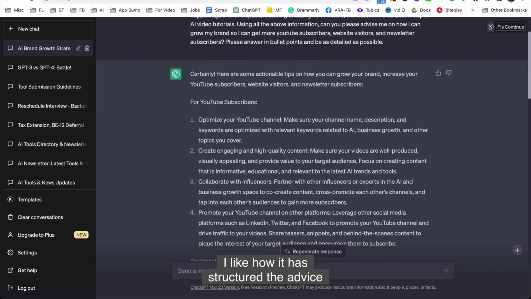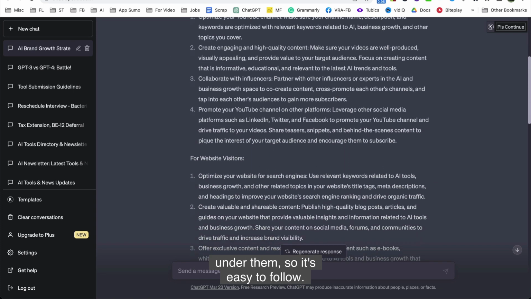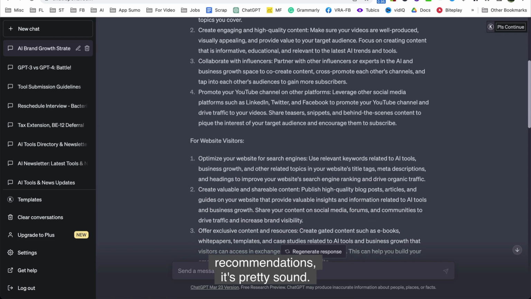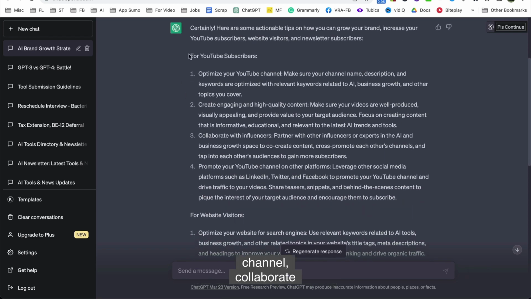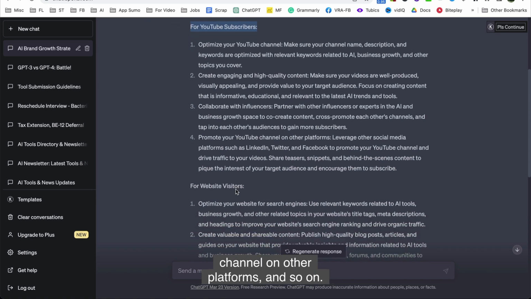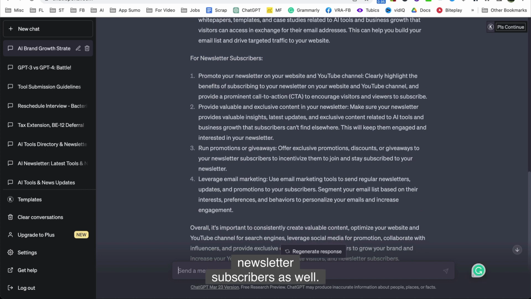I like how it has structured the advice in 3 main categories and the bullet points under them, so it's easy to follow. As for the recommendations, it's pretty sound. Optimize your YouTube channel, collaborate with influencers, promote your YouTube channel on other platforms, and so on. There are some good points here for increasing newsletter subscribers as well. Let's prompt it for some more points to increase newsletter subscribers.